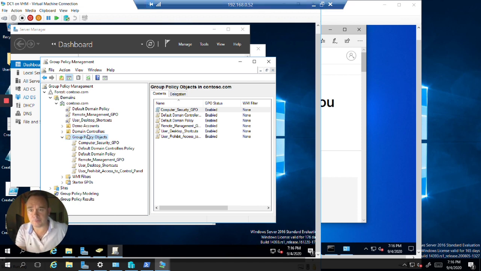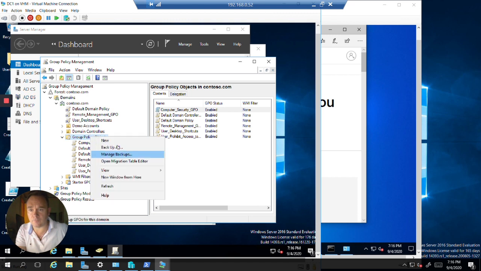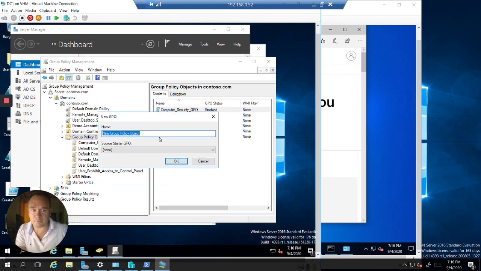Now we're going to create a group policy for implementing security for our users. That's it, just the users. So we're going to call this user security.